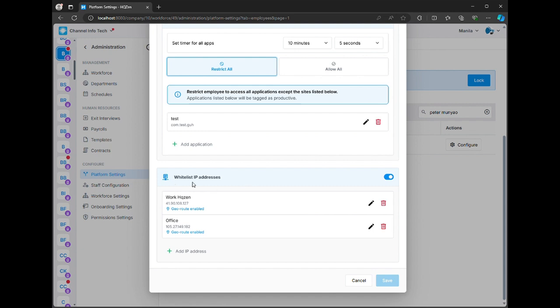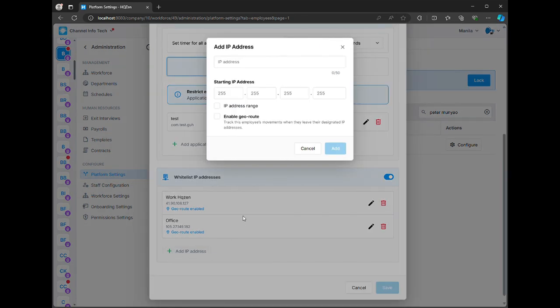Now down here on whitelisted IP addresses, you can see the toggle has been turned on, and there are two settings. There is one here, and then there's a second one here. These are the IP addresses within which the user needs to be connected to for them to be able to time in and work on the respective client apps. I can just demonstrate how one would create an IP address configuration.